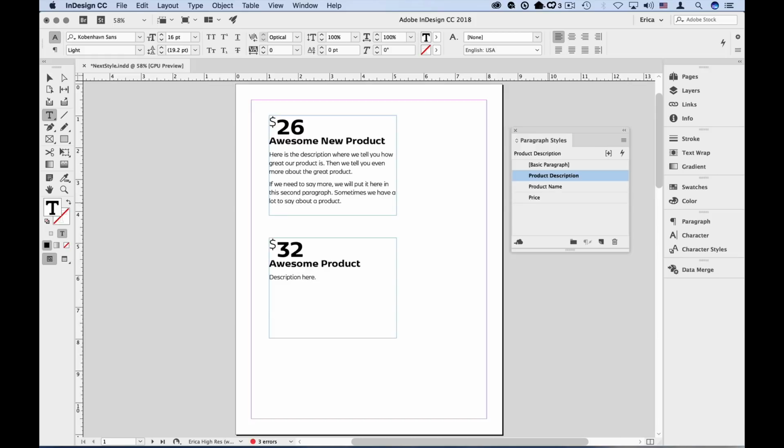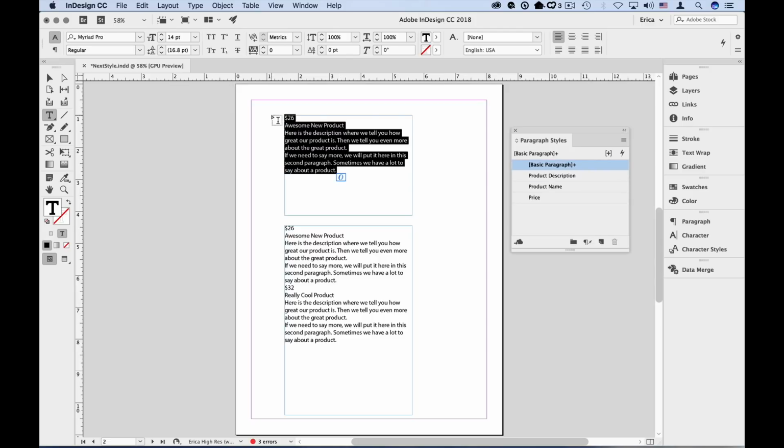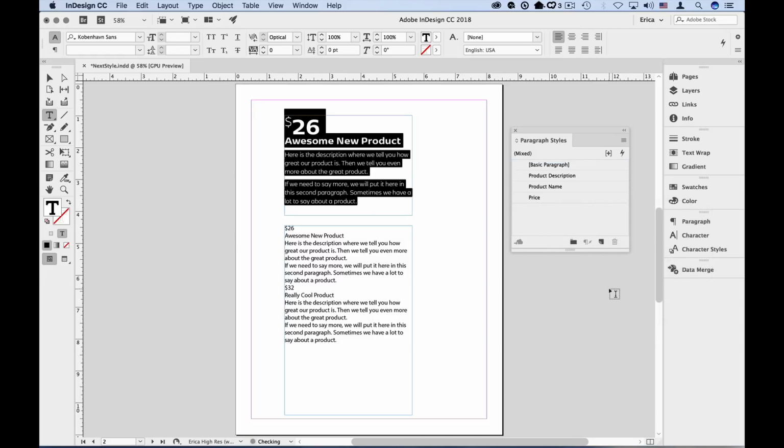Now that's great as I'm entering text, but what if I already have text on the page? For instance, here, I already have some raw text and I need to go ahead and assign all those styles. I'm going to select all the text that's here, and I'm going to go over to the first style in that rotation. In our case, it's price. And I'm going to right-click or control-click on that and choose Apply Price, then Next Style, with or without clearing overrides. I'm going to go ahead and clear those out. So I'll just click that. And there we have all of our styled text.